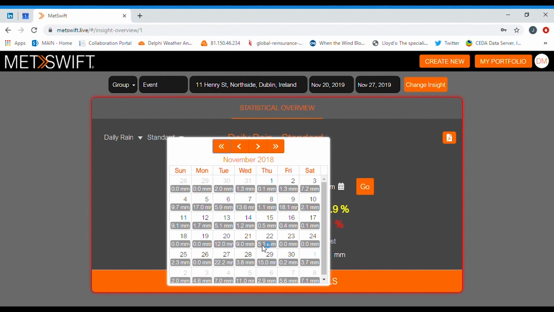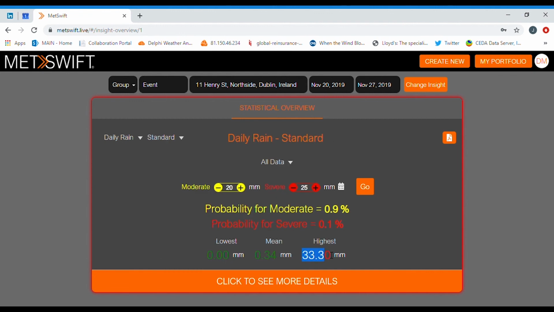And importantly, we can see that 18, for example, is some way towards the most we've ever seen in that time frame, which is 33 millimeters. So this allows you to effectively select from all of the data we have in a data set and check every one of those days between November 20th and November 27th.